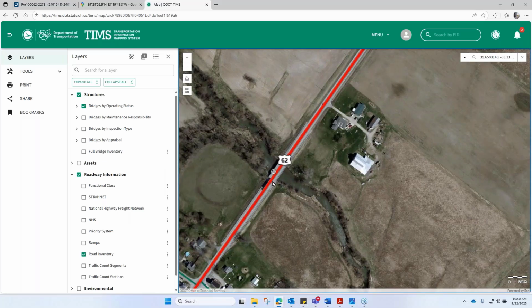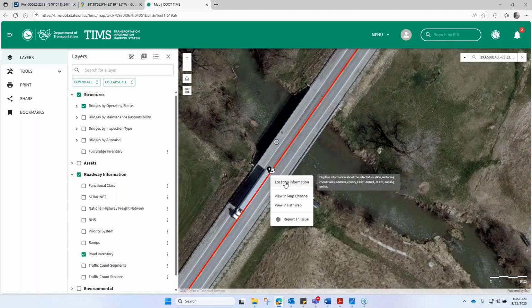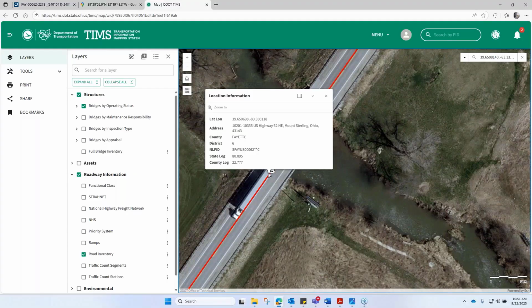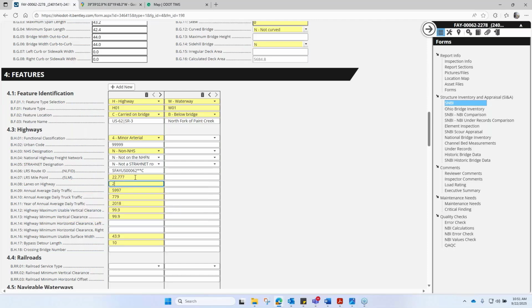To get that, if I'm on my map in TIMS, I want to go to my rear abutment, and I'm going to right click. We'll drop a little pin there. You can click on location information. And down here, it'll give you the state mile log if you needed that for your interstate. But for this, for all of our fields under highway features, we want county log. So again, we can copy that out and paste that in here. It'll get upset because there's a space up here, and that's fine. We just get rid of that, and it'll be happy.